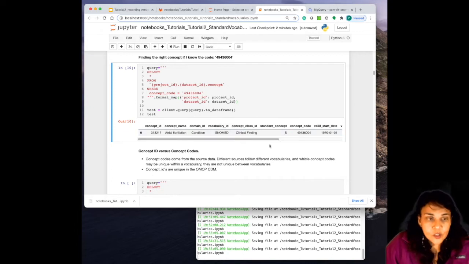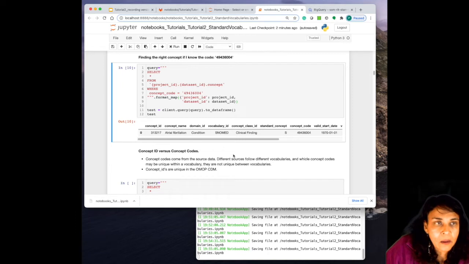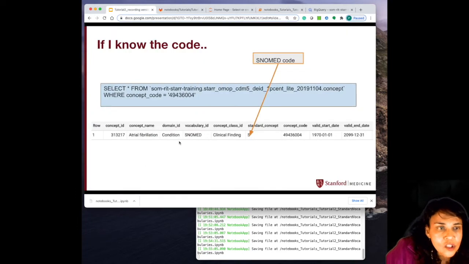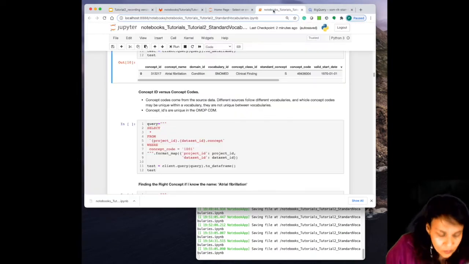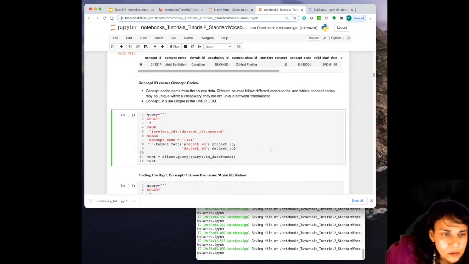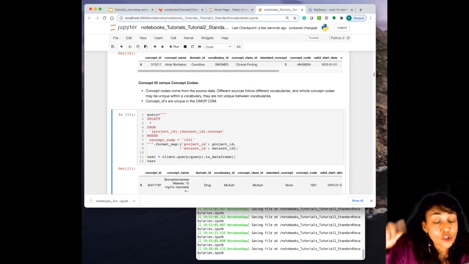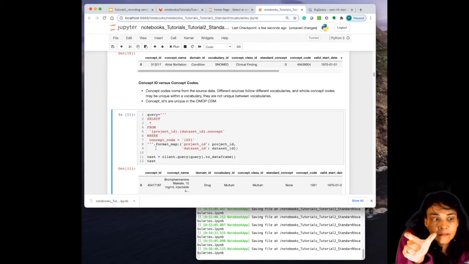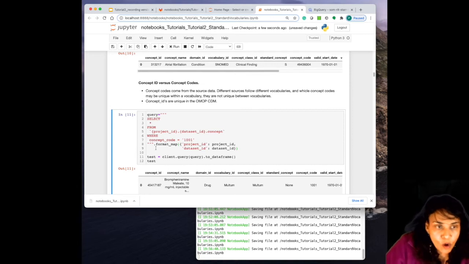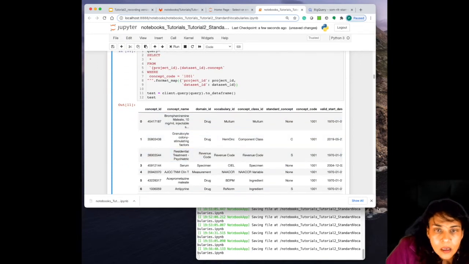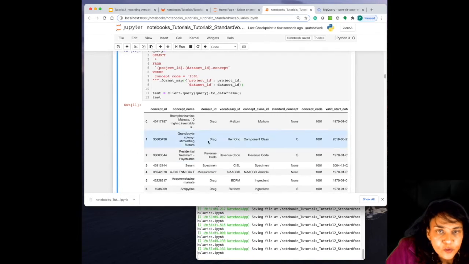So for example, let's just see what happens if we pick a random concept code. Concept code means it's the source code, how that concept is represented in the source vocabulary, 1001, and you can see what happens. 1001 means so many different things in different vocabularies.